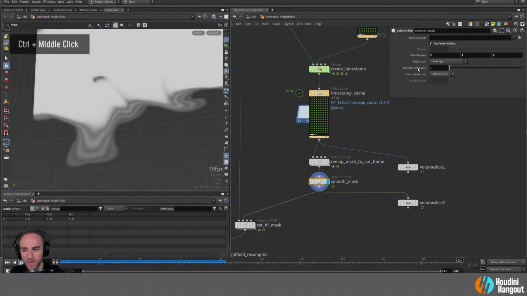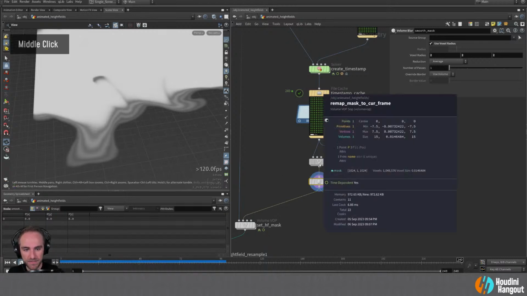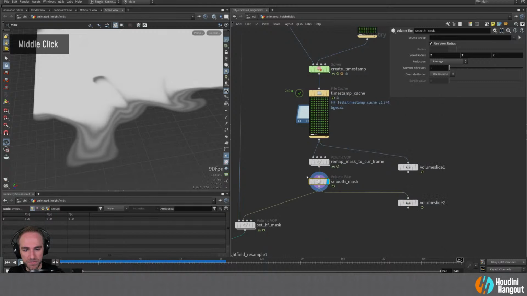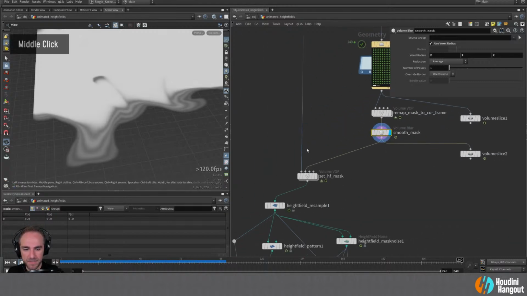So here we go. We can see that we can blur this more or less using these passes. That's the more aggressive way. And the voxel radius is even more aggressive. I was thinking that the number of passes would be more aggressive. My mistake. So anyways, volume blur, we have this as a Houdini volume, so this one will work as well. And that just smooths out the mask.